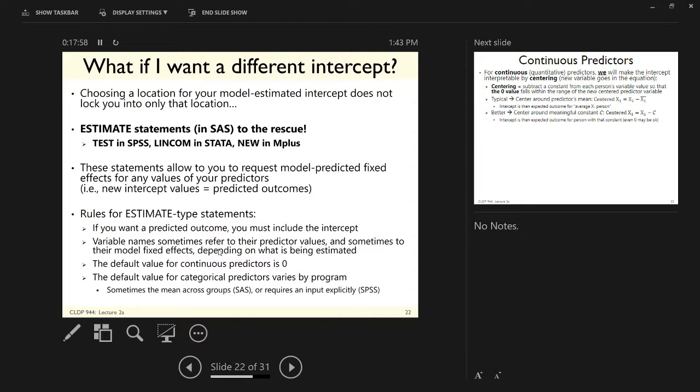So I'm going to teach you these because I really, really wished I knew them earlier. They are super, super useful and we're going to use them a whole lot. So here are some basic rules for asking for estimate type statements. If we're using them to generate a predicted outcome, so a predicted intercept at some other point in the data, you have to refer to the intercept. Otherwise, you're going to be referring to the predictor variables. The default, if you don't mention a variable, is 0. And if it's a categorical variable, which we haven't talked about yet, that default varies by program.